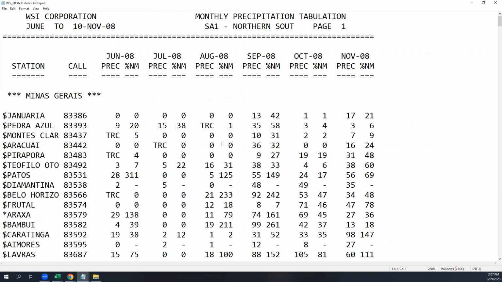So take a look at this file and say somehow this file landed on your desk and you're supposed to make some sense of it. What can you tell me about this file?